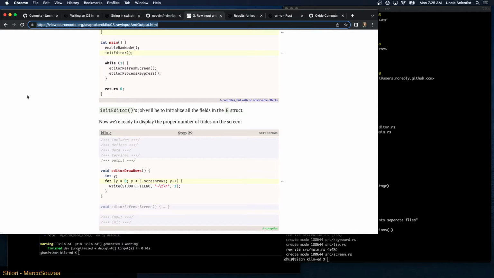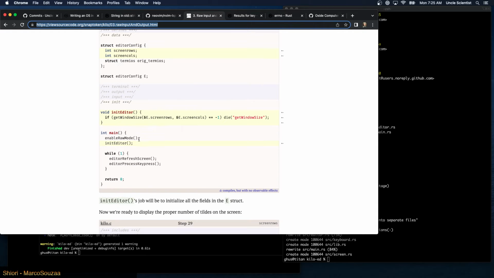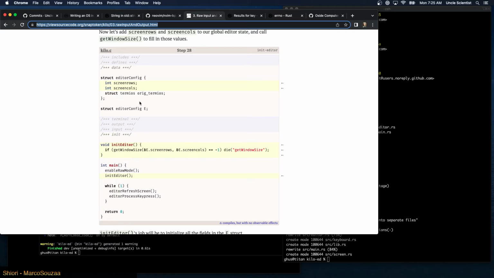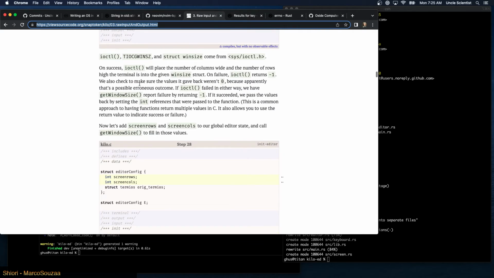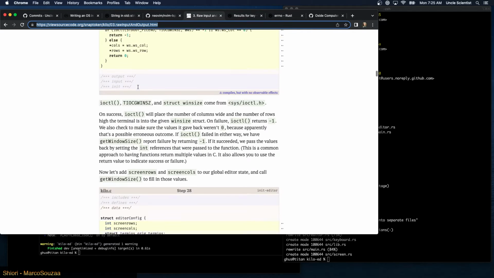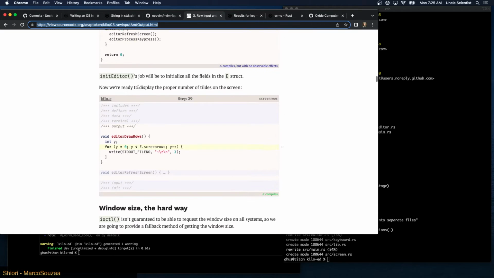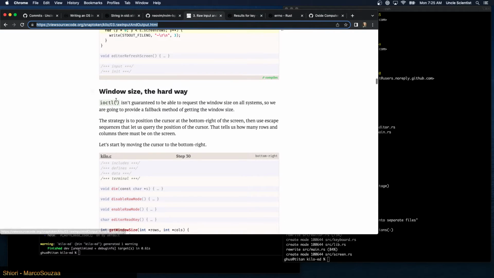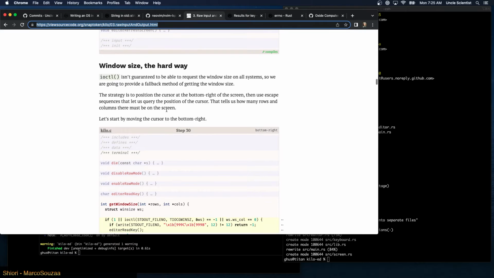All right, so we did this. We did this, right? We have enable editor. We have screen roll screen. So I kind of did all this already, right? We're saving the window size. So the next thing to do, window size the hard way. ioctl isn't guaranteed to be able to request window size on all systems, so we're going to provide a fallback method of getting the window size. The strategy is to position the cursor at the bottom right of the screen and use escape sequences that let us query the position of the cursor.